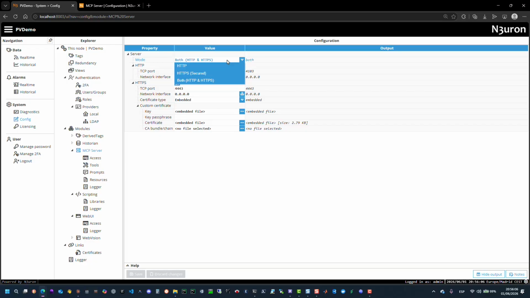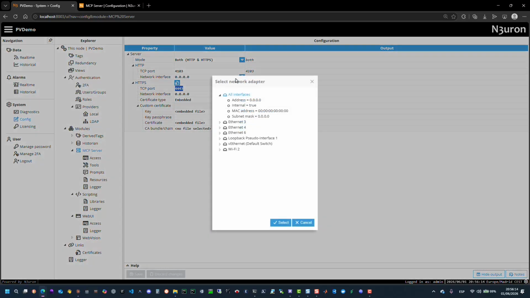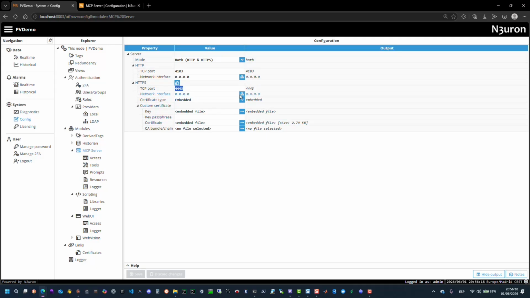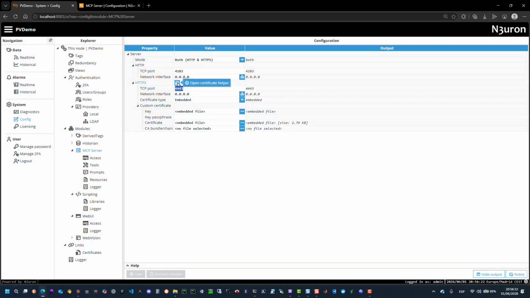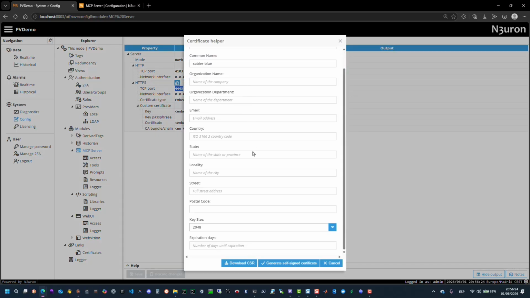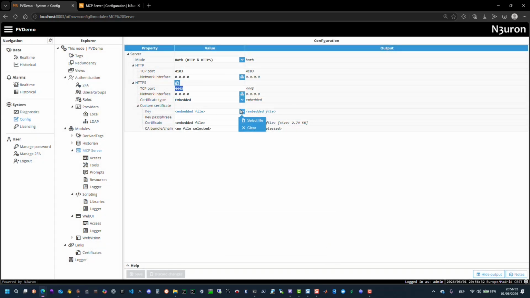The connection is configured from the MCP server module instance. Here we define how the server will listen for MCP clients, using HTTP, HTTPS, or both. For local testing, HTTP can be enough. For more realistic or production-like environments, HTTPS is the recommended option. If we use HTTPS, we need a certificate. We can either create a new self-signed certificate from N3uron or import our own certificate.